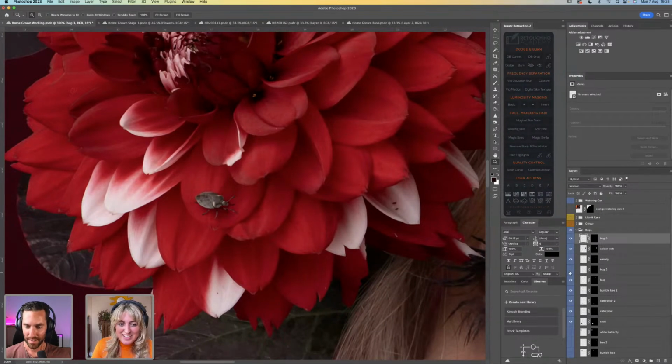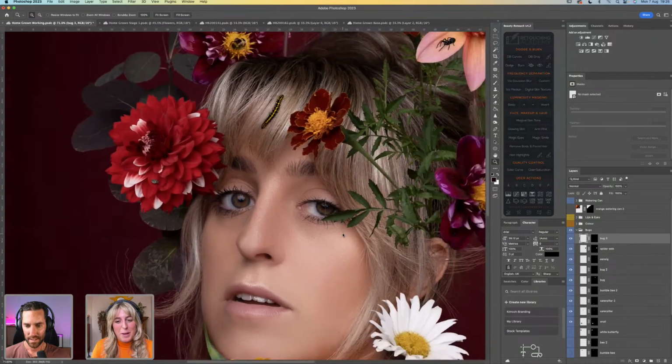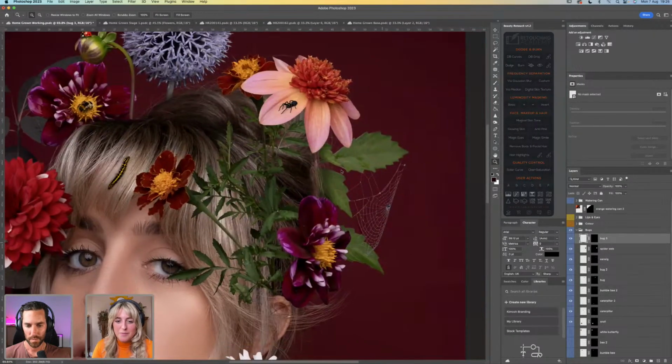Looks like a stink bug, I think. Yeah, that was the last one I did, and I quite liked it, so I went with that. And then there was the spider web.